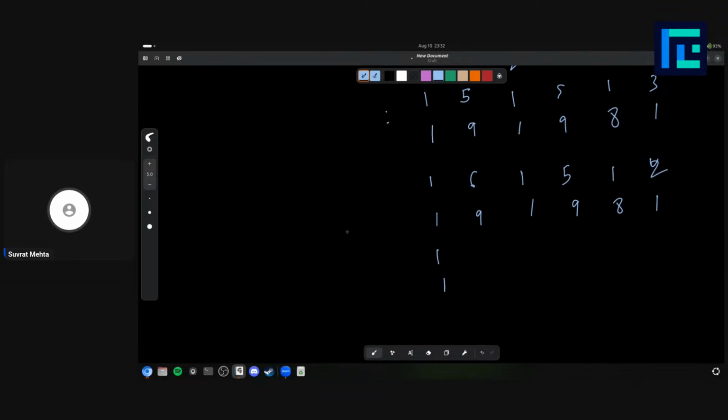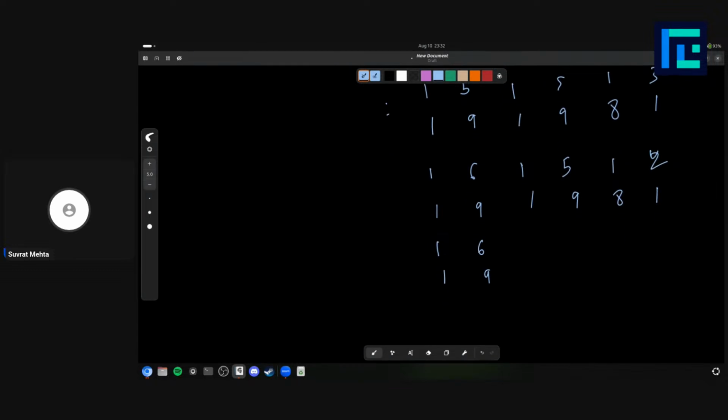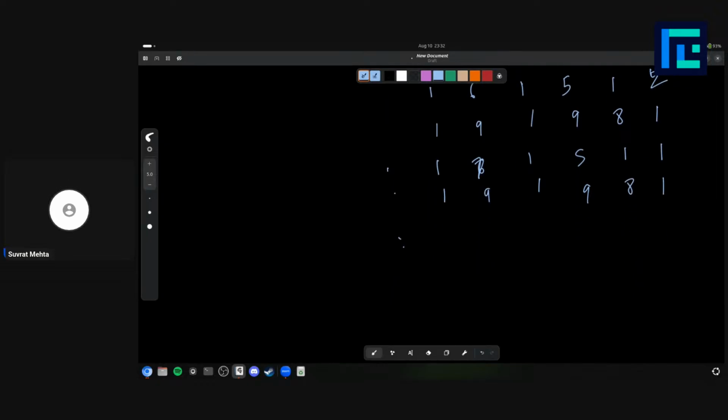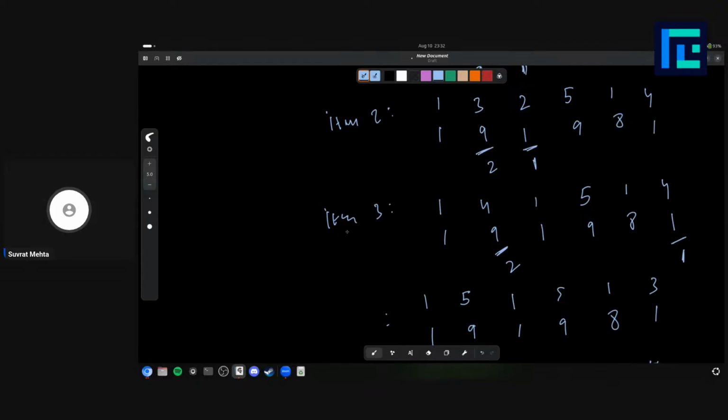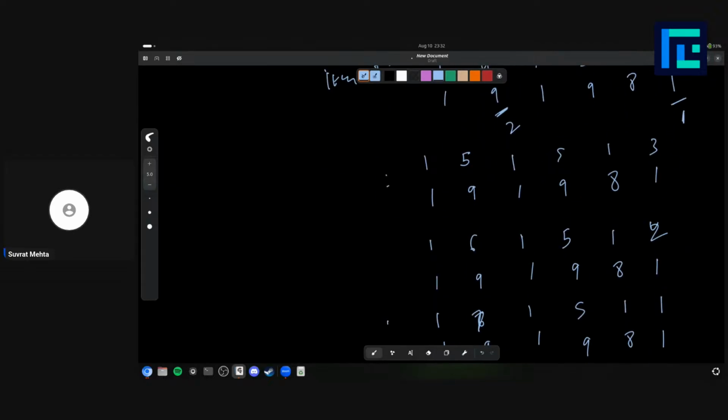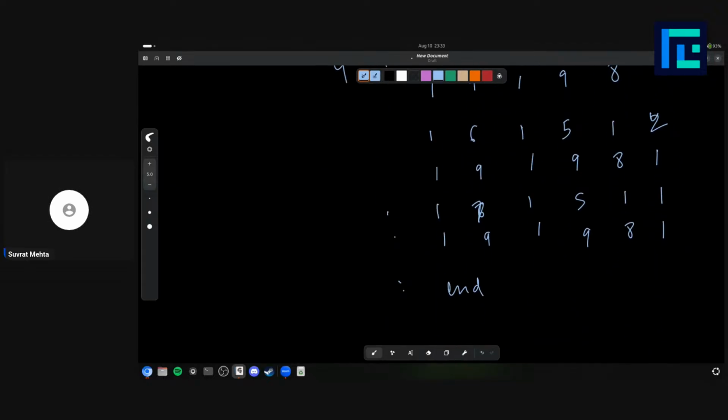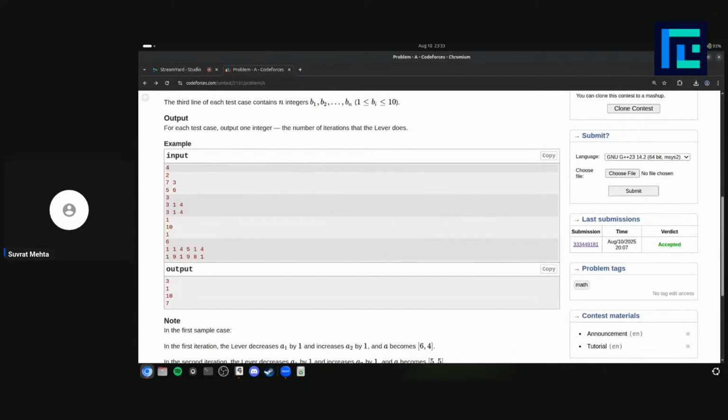Then it becomes 1, 1, 6, 9, 1, 7, 9, 5, 9, 1, 8, 1, 1. And now on this iteration, we cannot follow step 1, so end. So how many? 3, then 4, then 5, 6, and then 7. So answer for this test case would be 7. So that was it for the test cases.